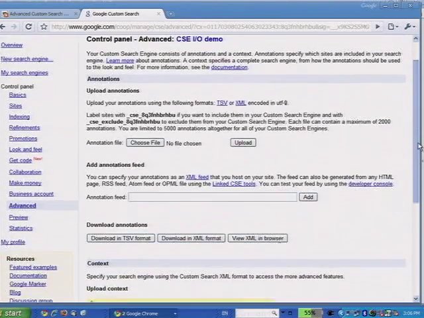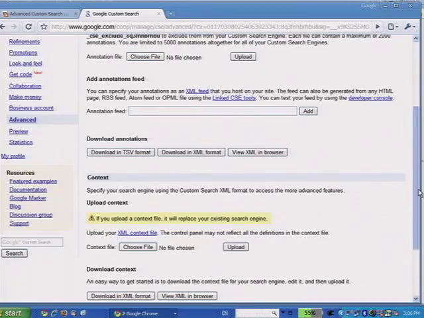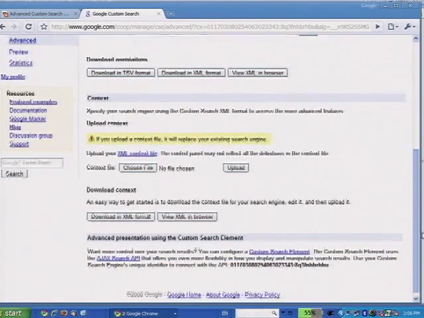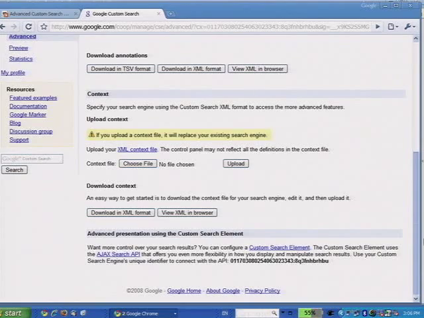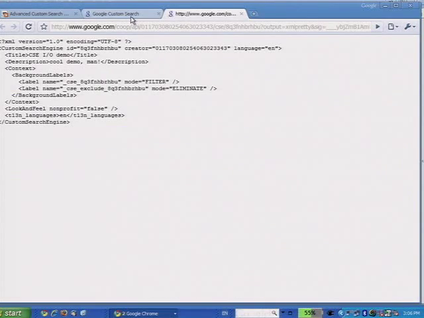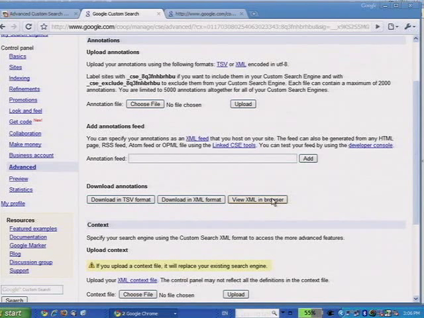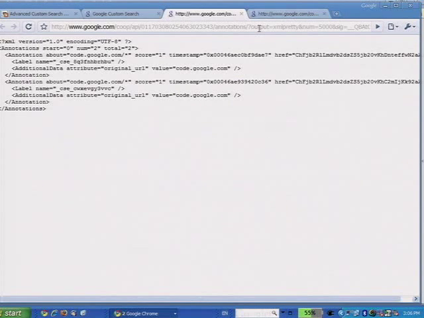And here I see a couple of things. I see stuff about annotations and context. And I might say, I wonder what exactly these things are. Well, I can view this in the browser. I'm going to view the XML for this context in the browser. And I have this annotations thing too. Not quite sure what that is, so I'm going to view them both in the browser.